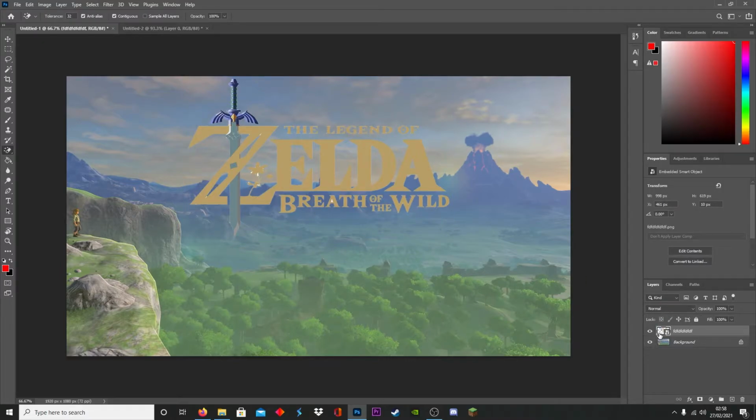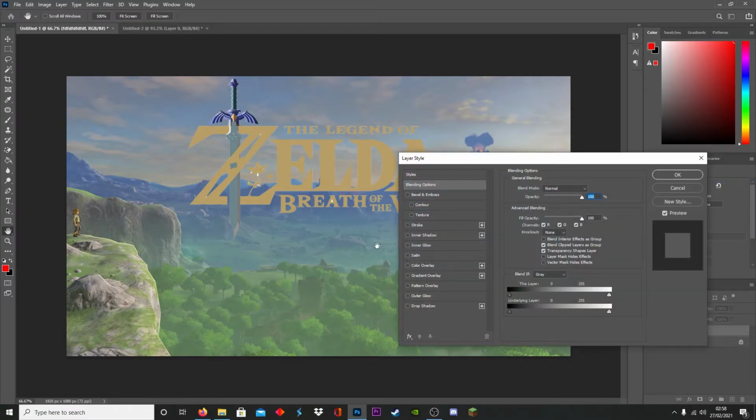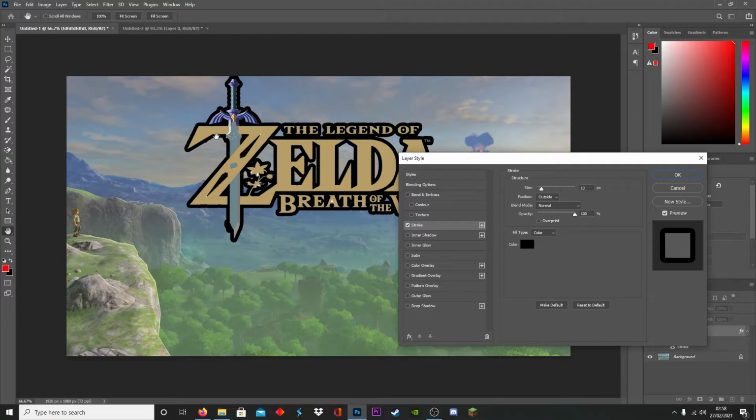Now, after that, this isn't really a necessary thing you need to do, but I like doing it anyway. Find your image here, right click on it, and then click blending options. And then after that, click stroke. Now this will basically make an outline, a black outline. It looks a lot better, but sometimes the lines can be a bit thick.